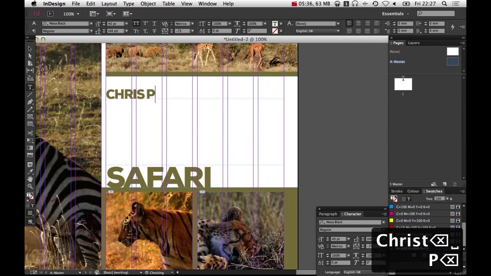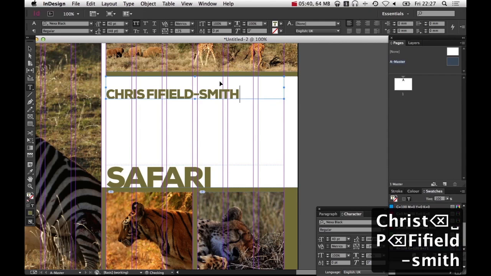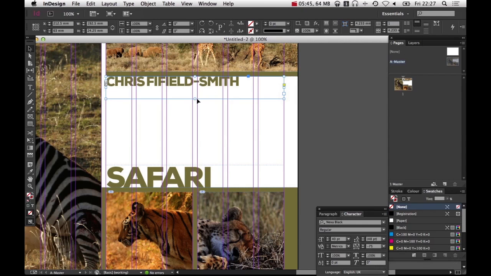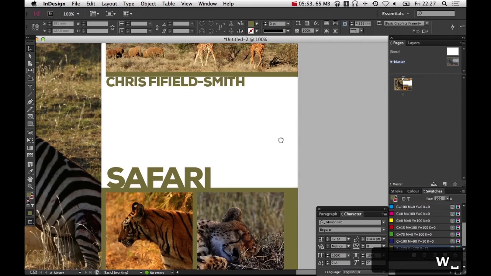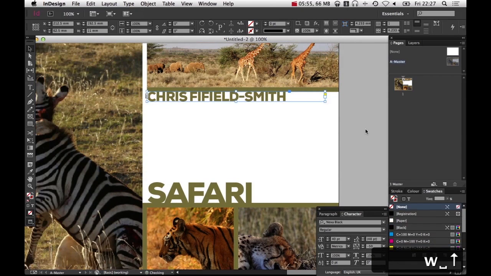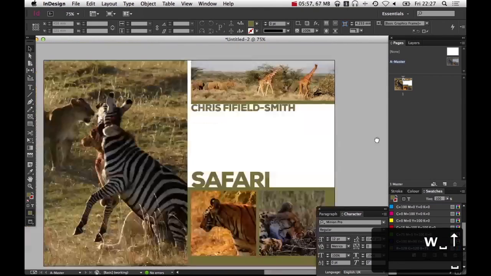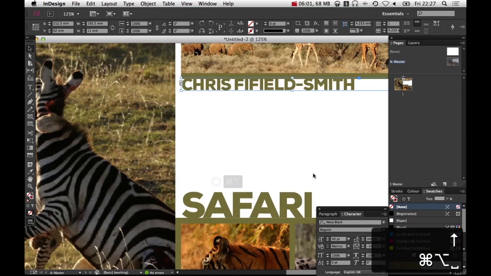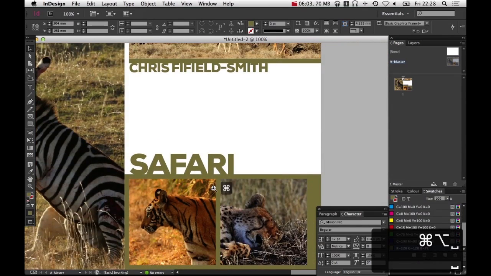Chris Fifield-Smith. That's his name, obviously. There we go. Stick that up at the top. Change the tracking there. Wonderful. I want that to be no gap at the top there. Right. Same down there. That's okay.